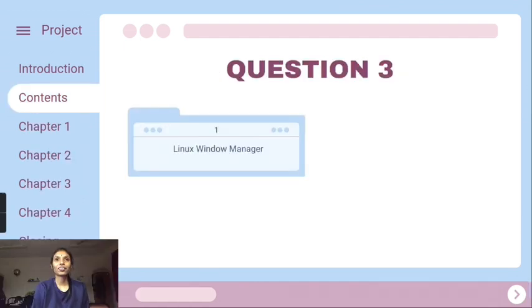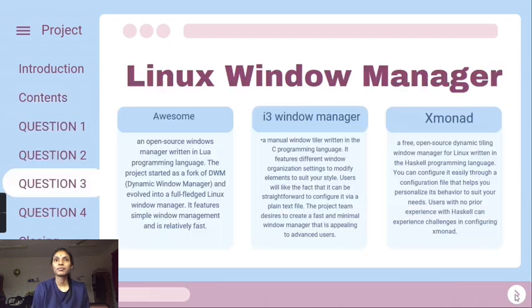Question 3. First content is Linux Window Manager. Linux Window Manager has three. First awesome, second i3 Window Manager, and the last is xmonad. First, awesome is an open source Window Manager written in the Lua programming language. The project started as a fork of DWM, Dynamic Window Manager, and evolved into a full-fledged Linux Window Manager. It features simple window management and is relatively fast.